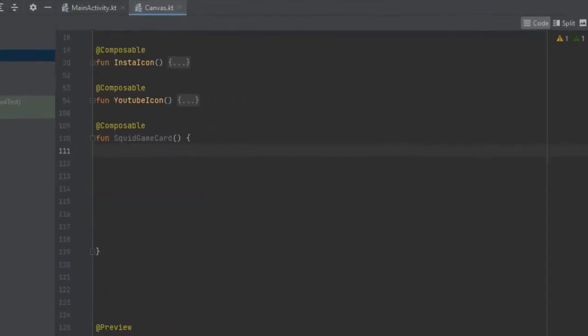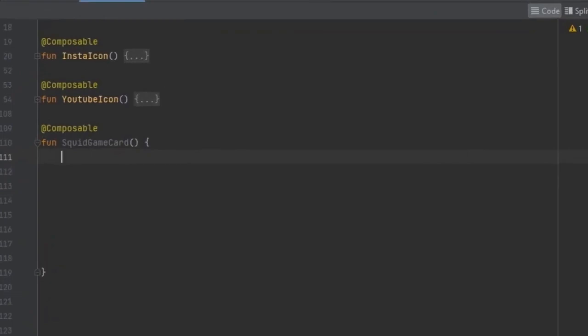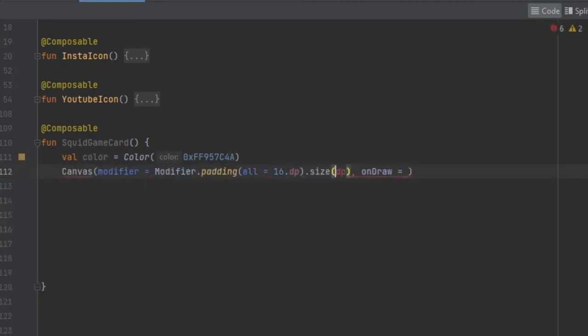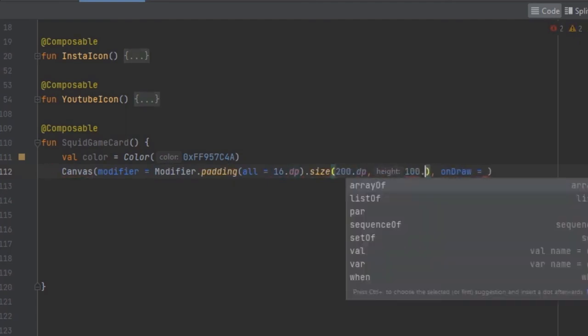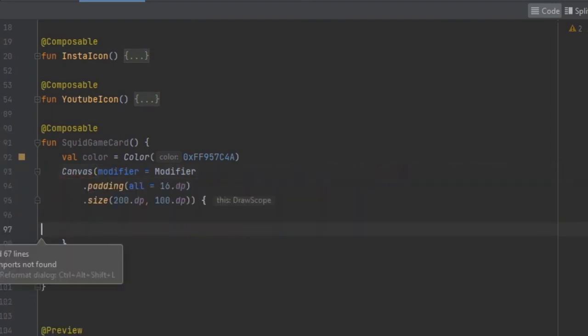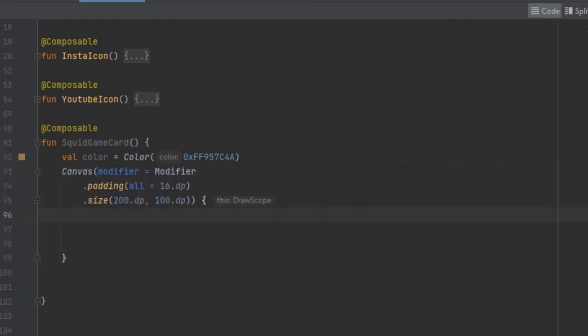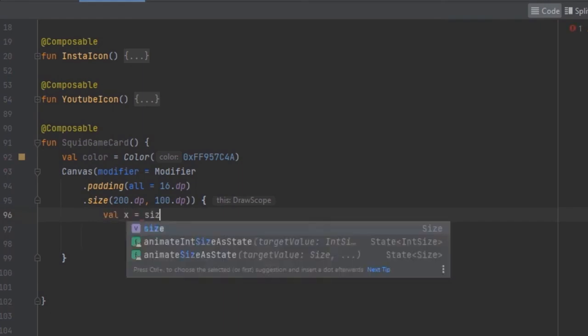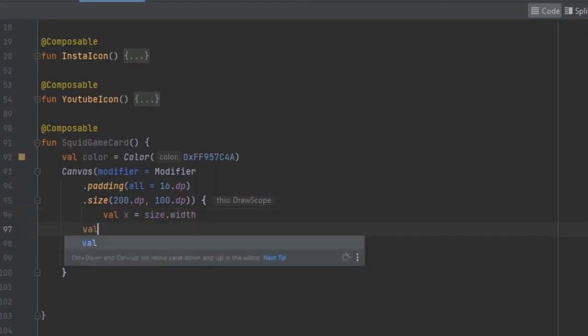Now let's create here a color which we are going to use. And I have sampled this color from the image, so you can try and copy this value here in order to obtain the same color, or you can use any color which you wish. Now let's create here a canvas as usual, which we are going to provide here the modifier. Now let's obtain here our values. So we are going to obtain the X here, and then this one is going to be size.